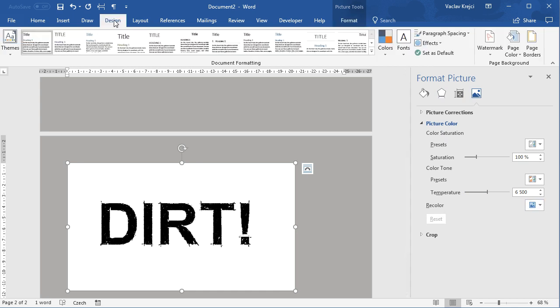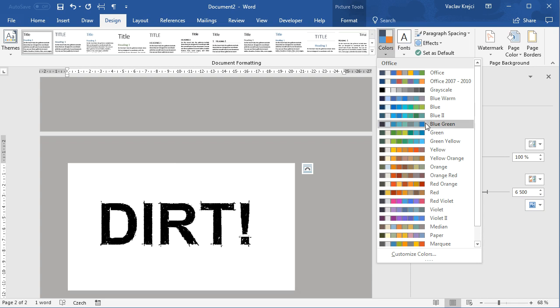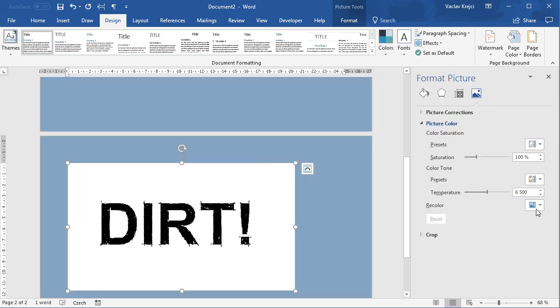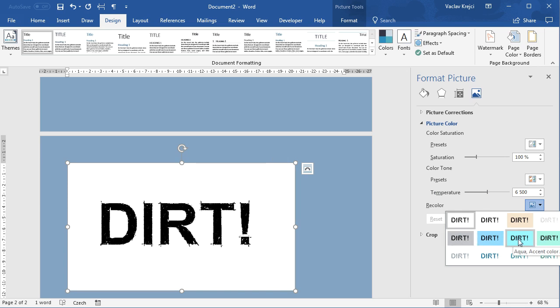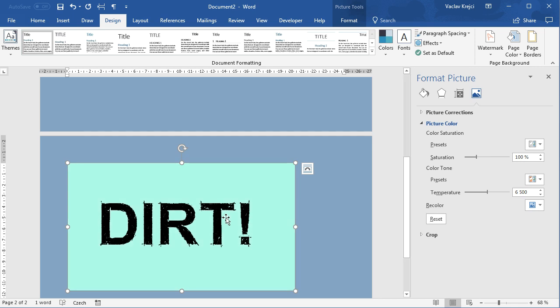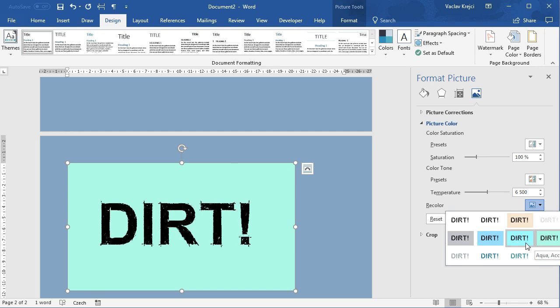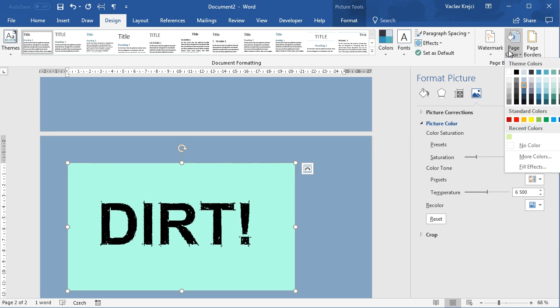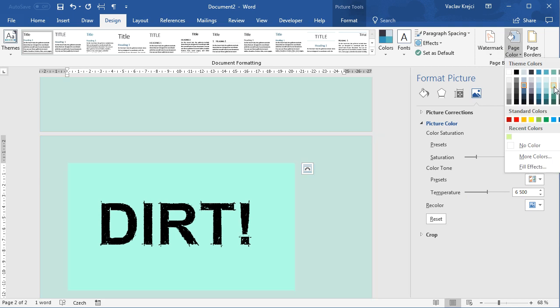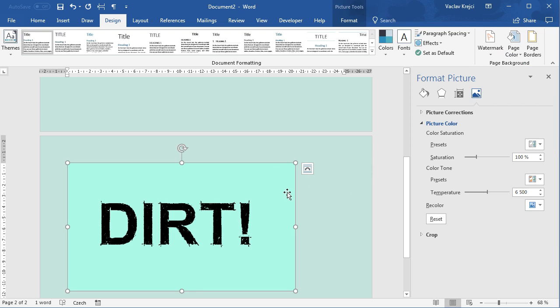So if I jump to the design tab and change the colors to maybe blue green, you will notice that this drop down menu now has different colors. So I may choose this green like color for the background of this image. If you want to set the same color for the background of the page, it's a little bit more difficult, because even when those colors are taken from the theme colors, they are not exactly the same. If I open the page color drop down menu, it should be maybe this color, but if I select it, it's still a little bit different.